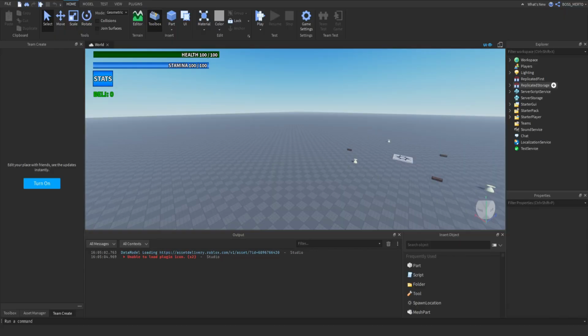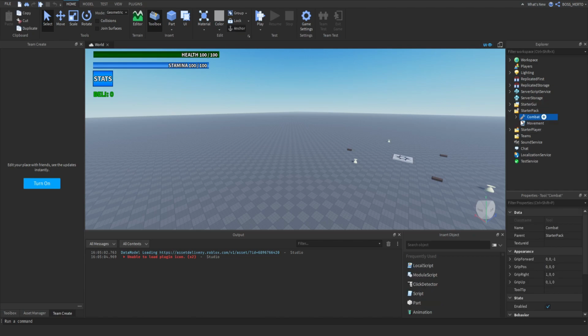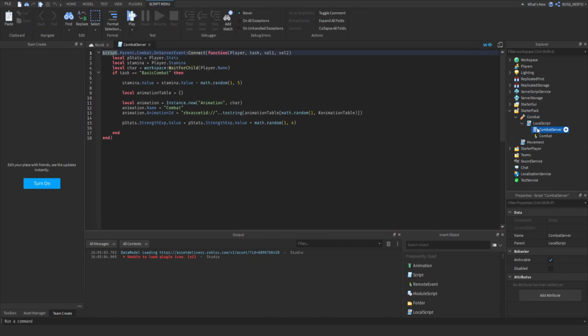Alright guys, so welcome to today's video, and in today's video we will continue with our combat right here. So in the last episode we have prepared this animation right here. We have done something regarding the stamina and the strength EXP. And now the next step is to create our animations. So we are going to have 3 in total probably. And then we are going to script them, of course.